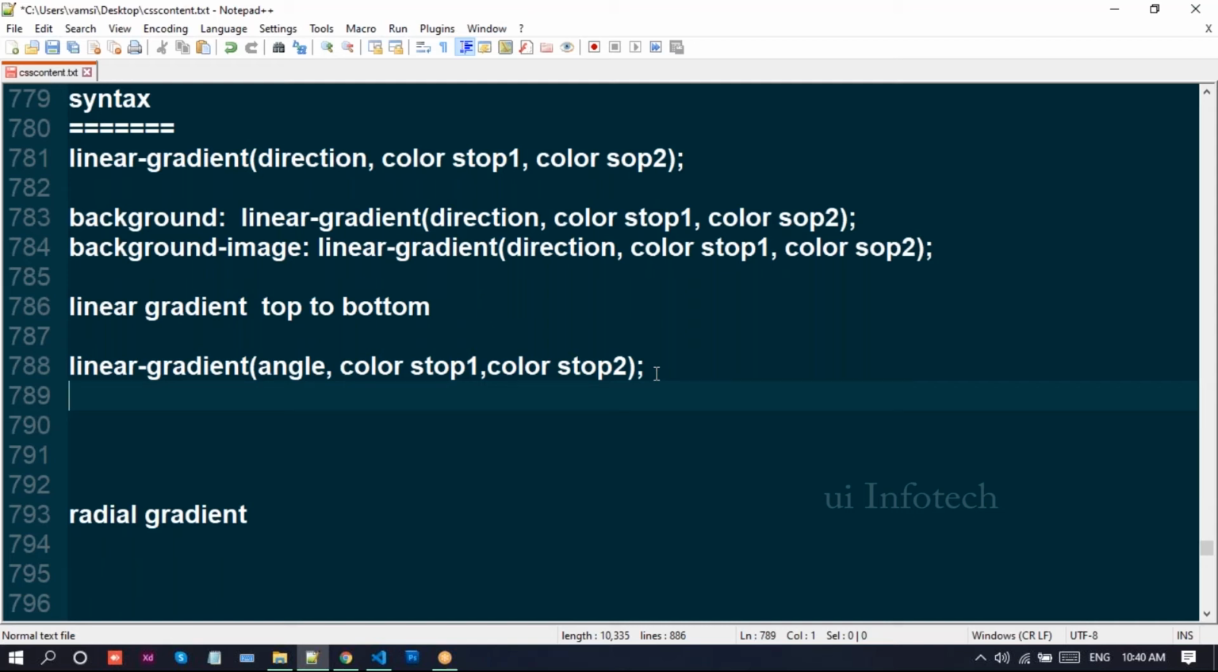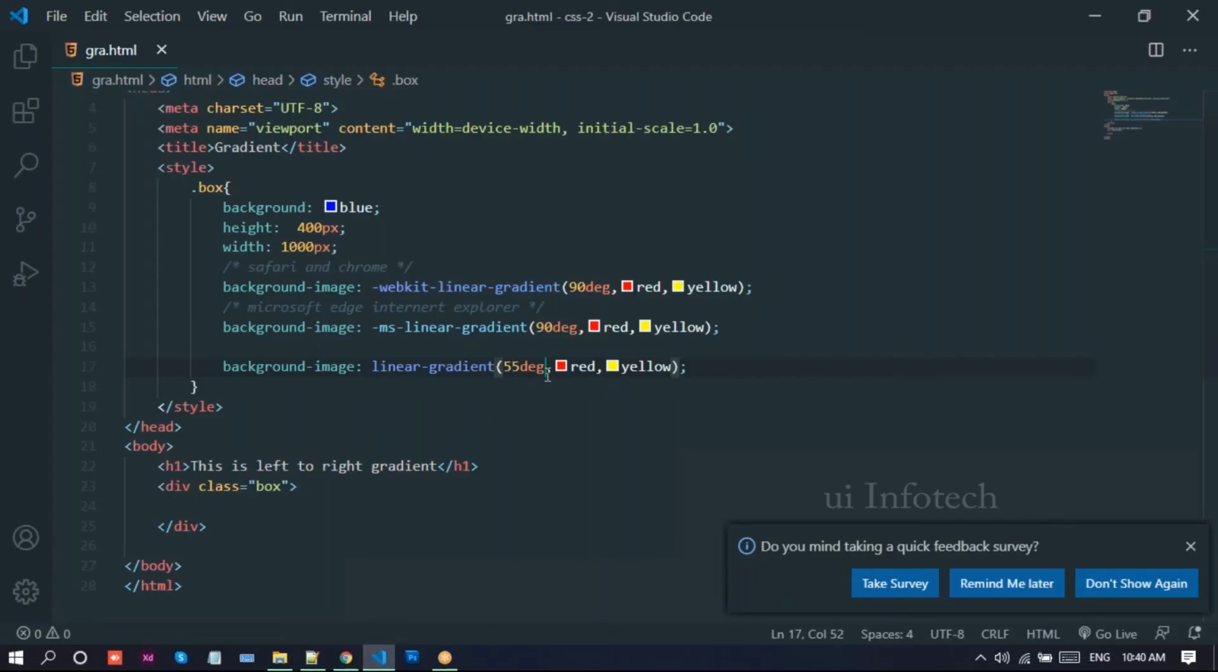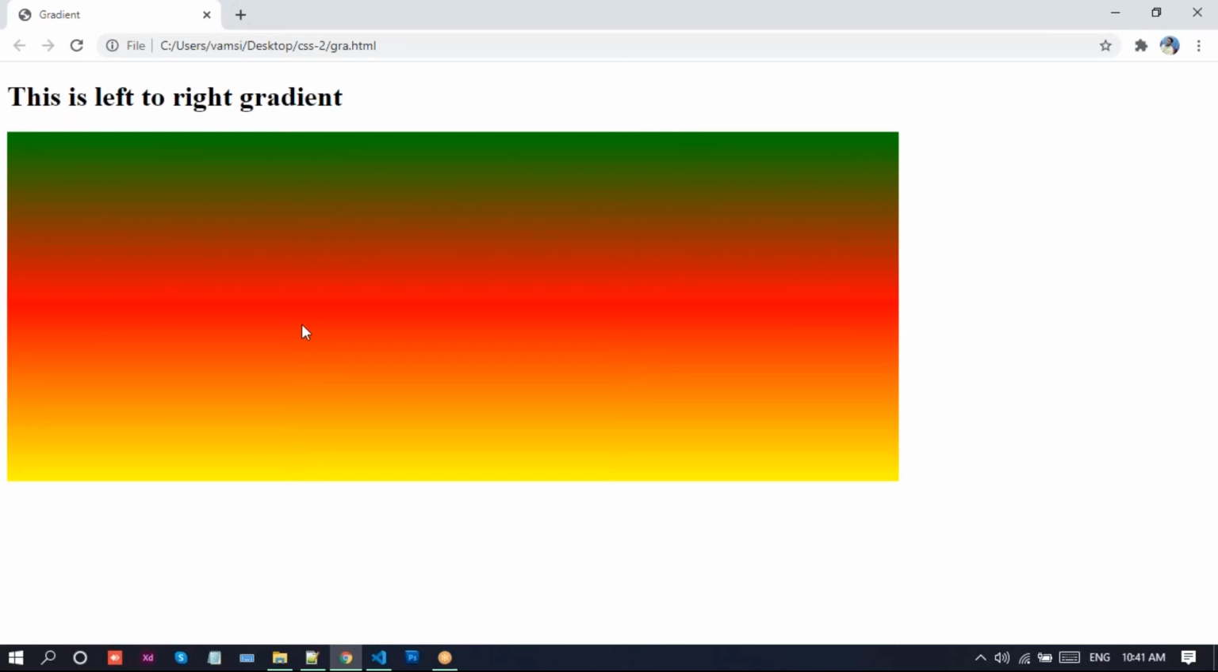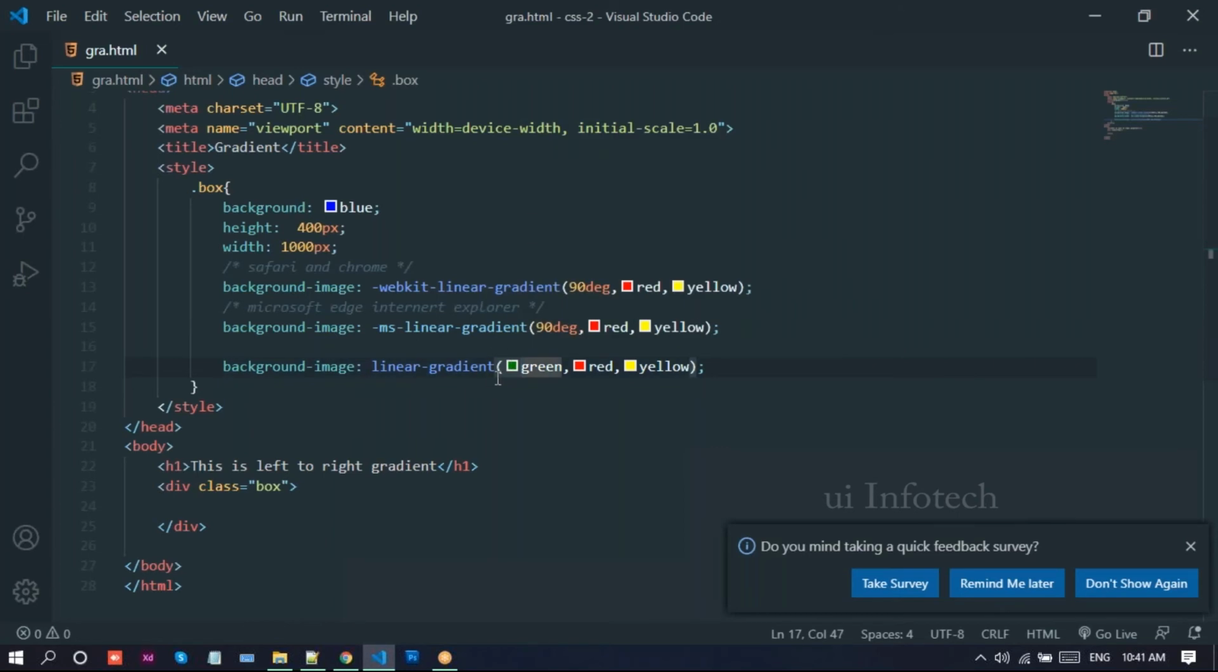Next, coming to the linear gradient using multiple color stops. That is, we can add different colors. You know the angles, right? If you want multiple colors, you can also add them. Here I'm taking a green. Let me go to this one and reload this page. Look at this. It will add the multiple colors here.